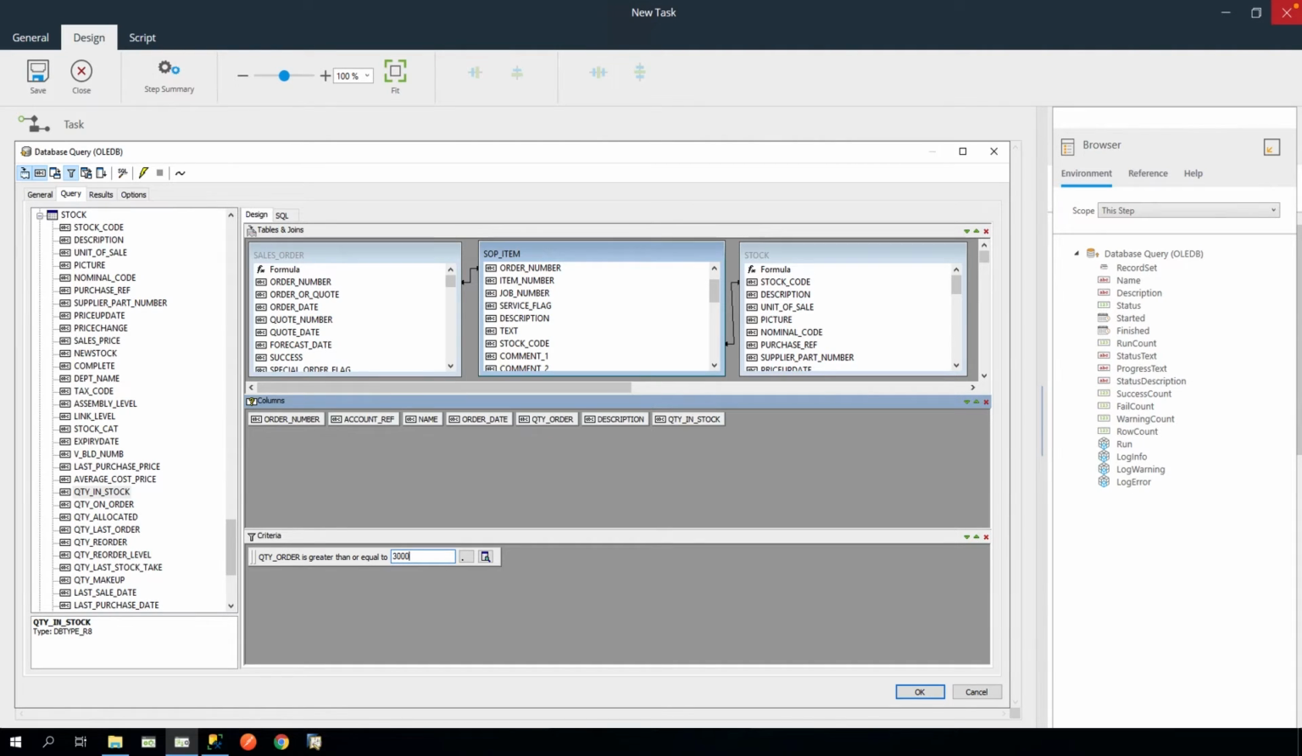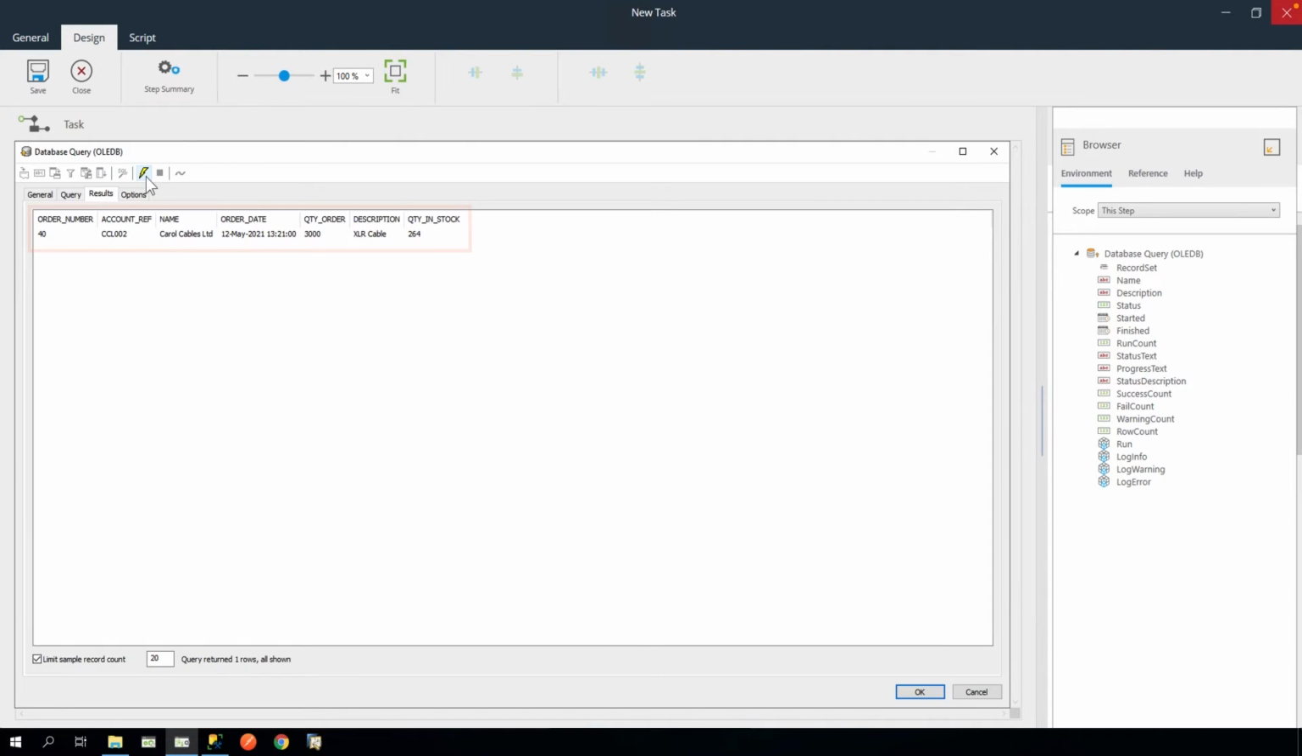We now have a basic query that looks at any orders that have a quantity greater than 3,000. If we execute the query, we can see it has returned an order from our example database. We can now close this step.